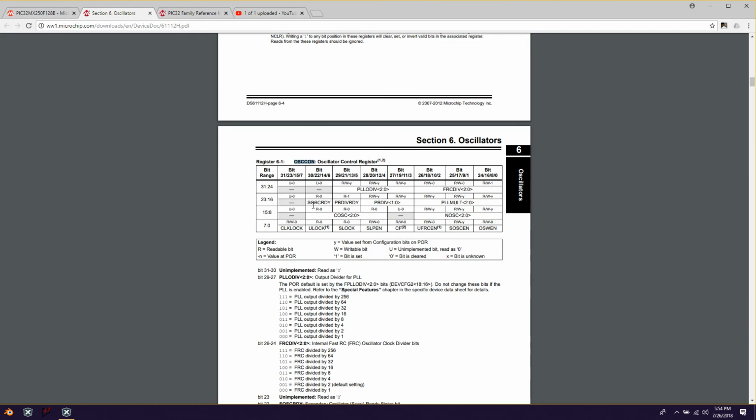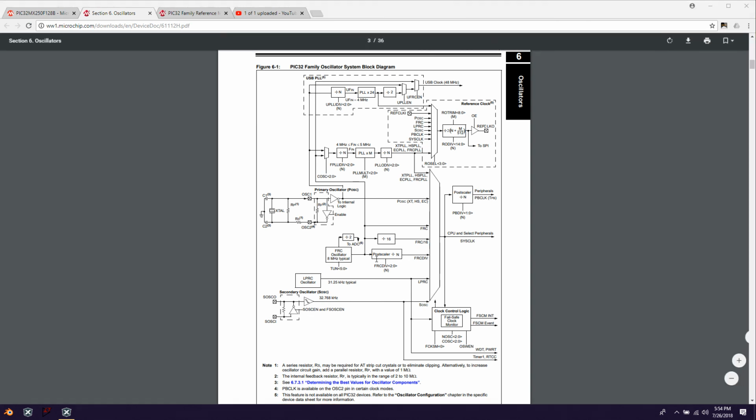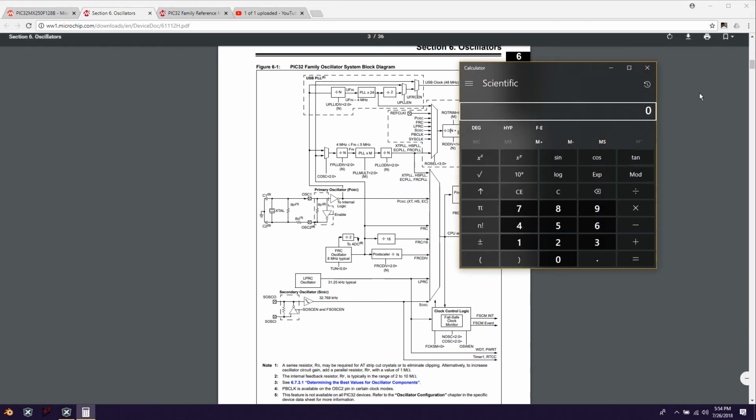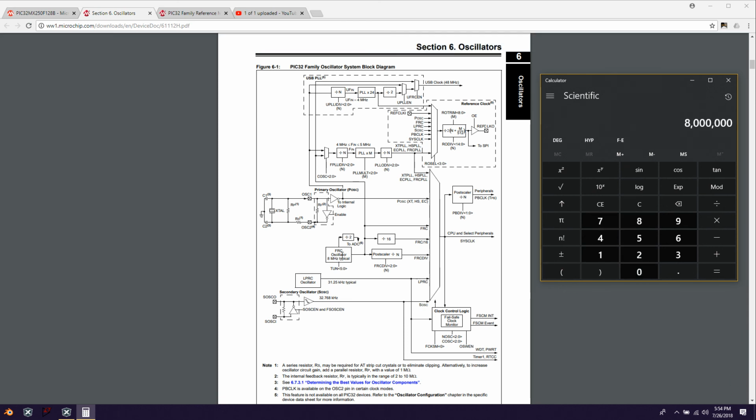Therefore, if we take a look at this diagram, I know I have 8 megahertz coming in from my internal oscillator that hits that FRC div postscaler, which was set to a value of 2 by default. So we have 8 megahertz coming in. Then I hit that FRC div, which was set to a default of 2, so we're going to divide by 2, and that gives us 4 megahertz.